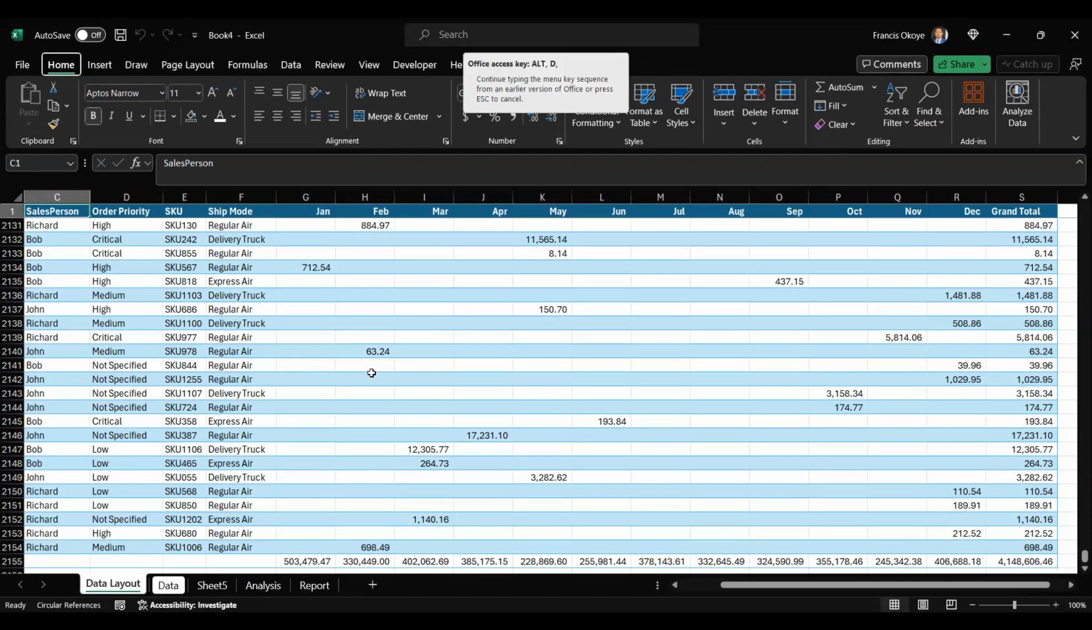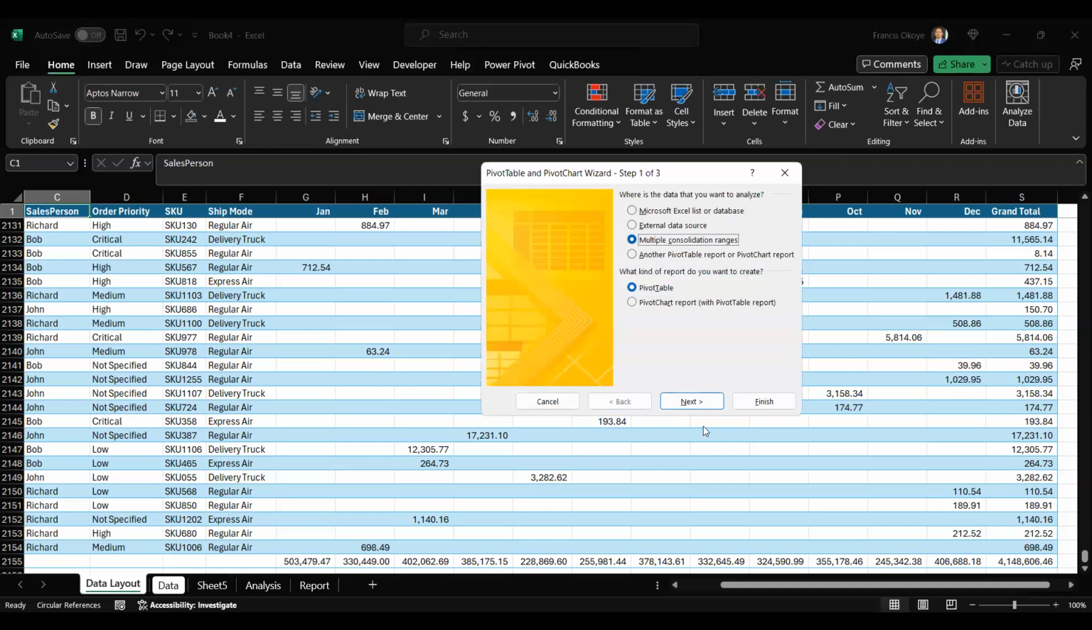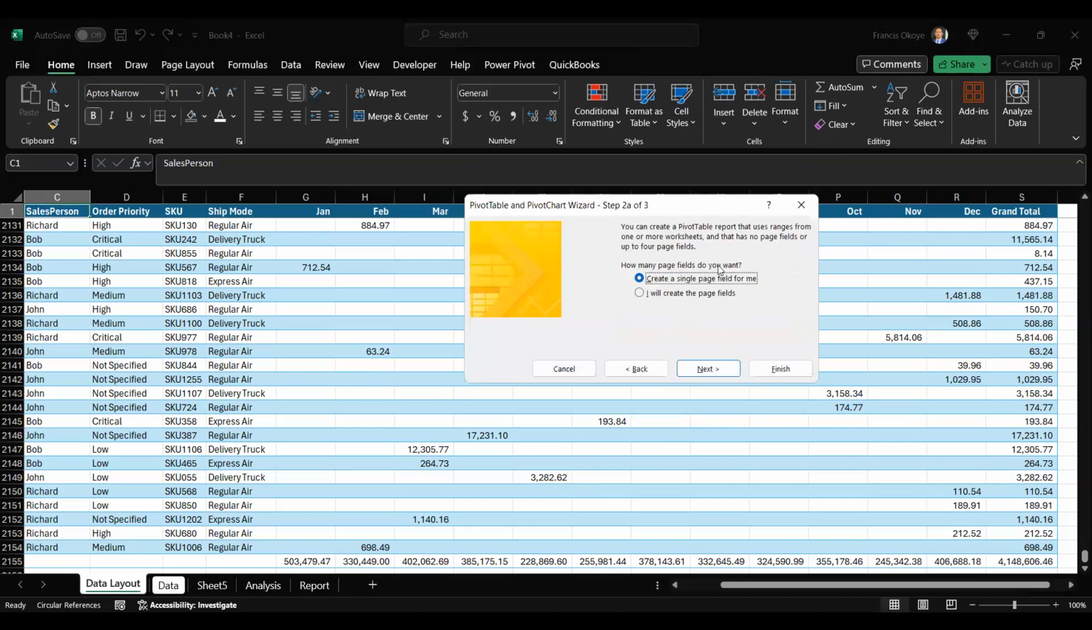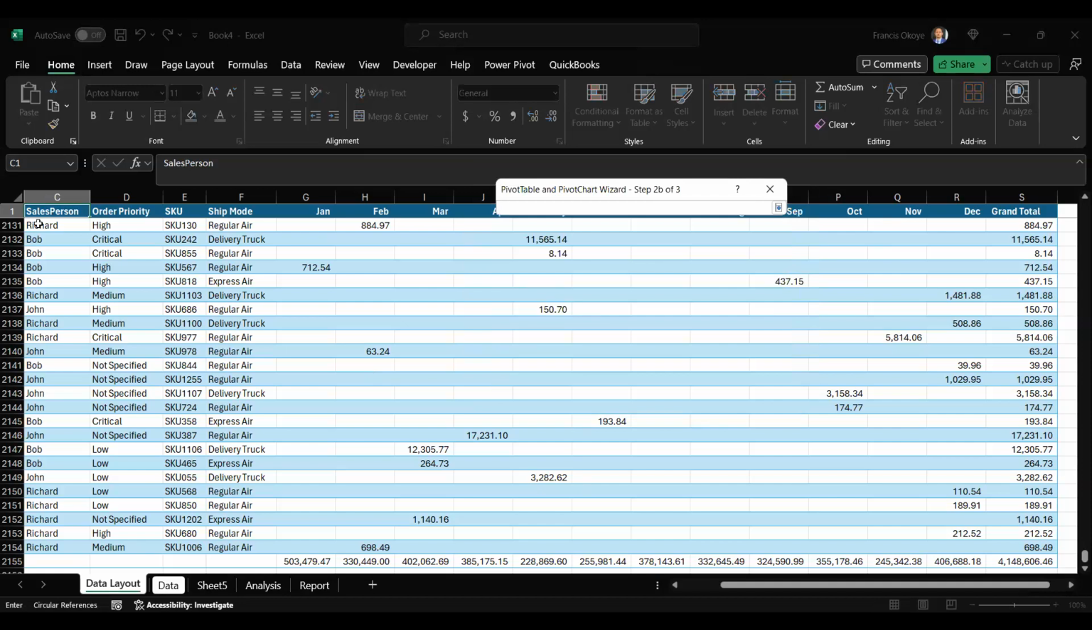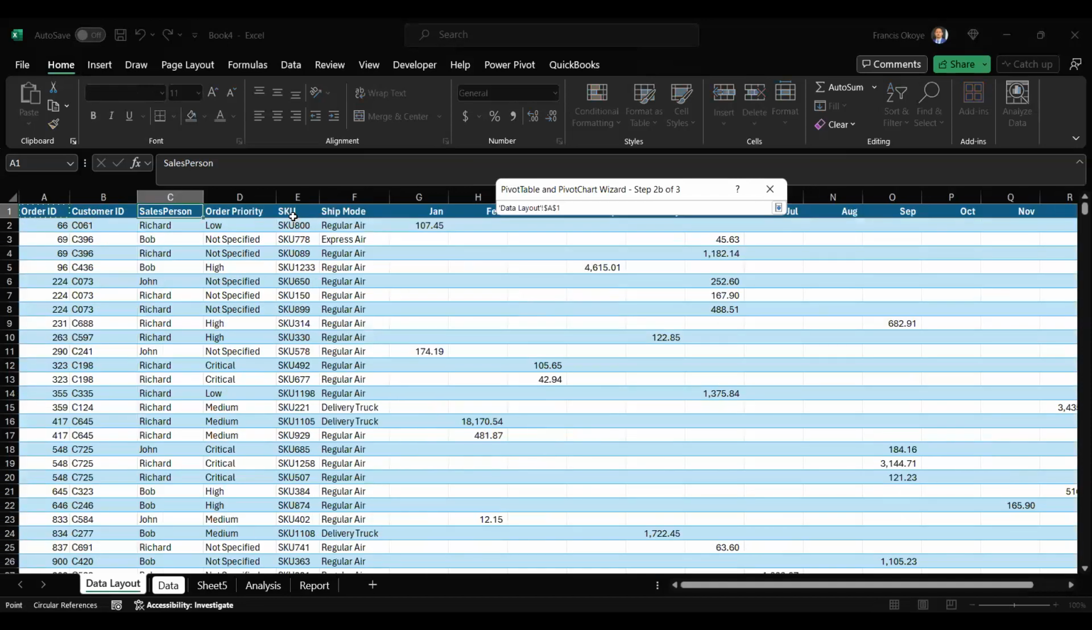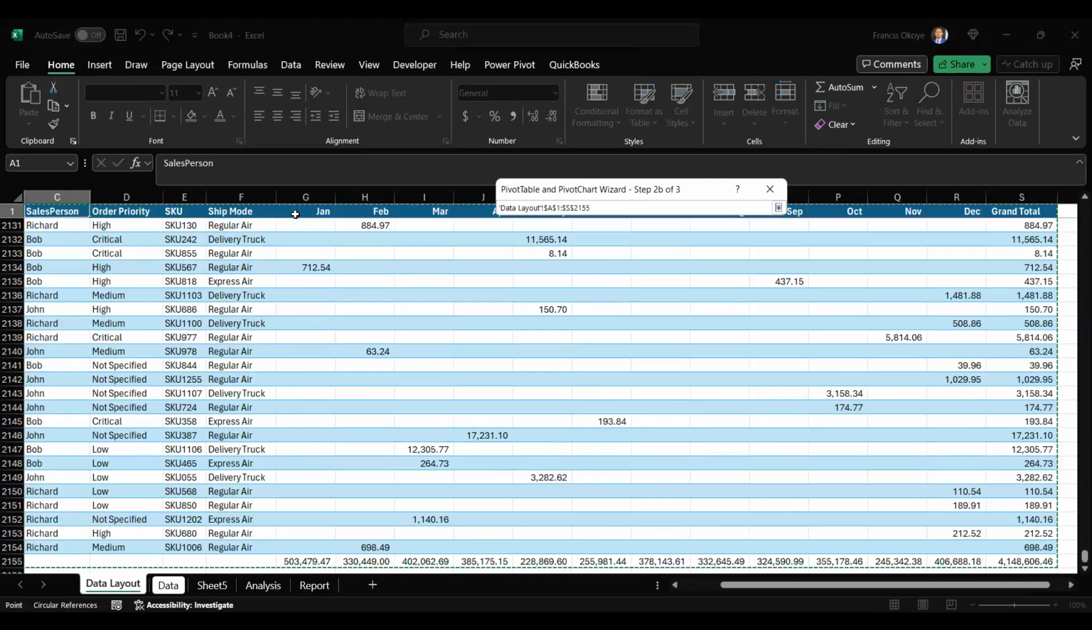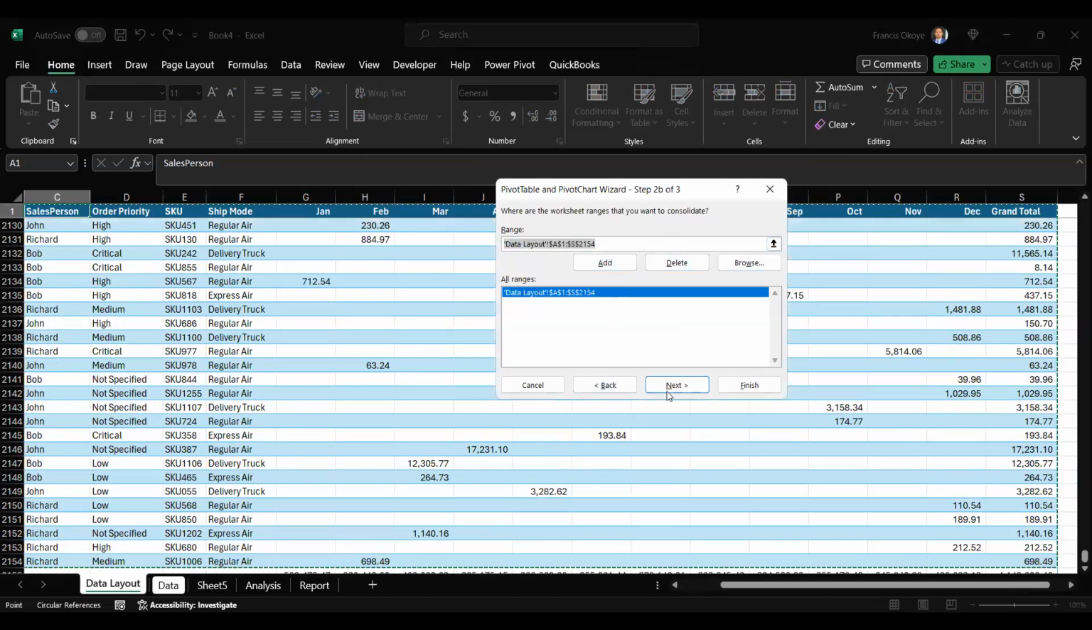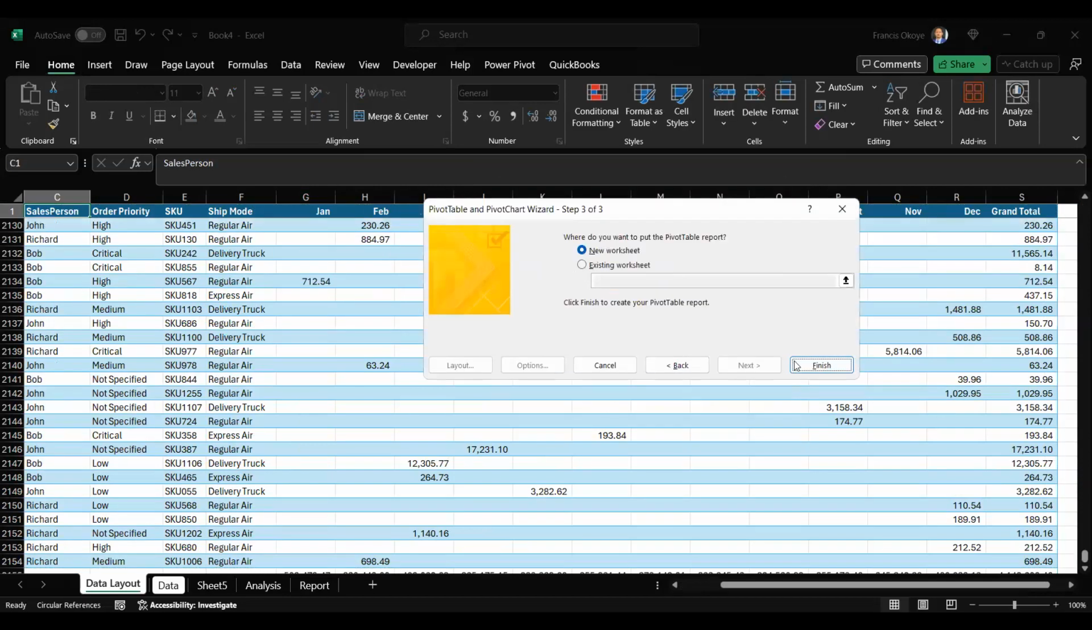Alt D P, right? I'll come here, multiple consolidation ranges. Next, create. I'll select the data now. Probably let me not choose that last one. Let me just select the entire thing there, except that grand total. See that grand total, I will not select the last one. And I'll just say add. Next. Finish.